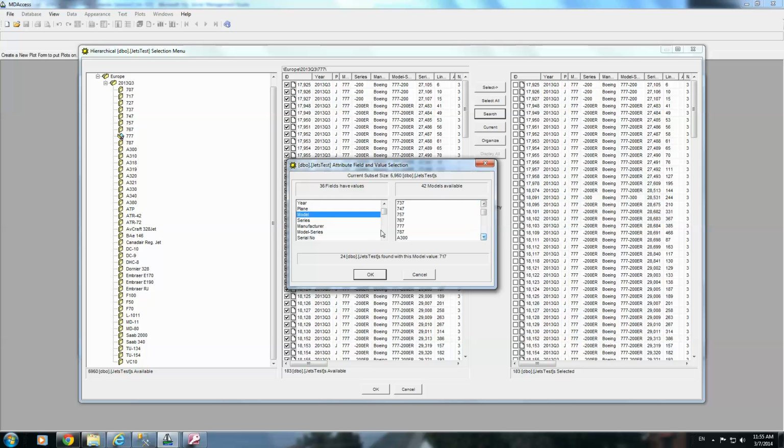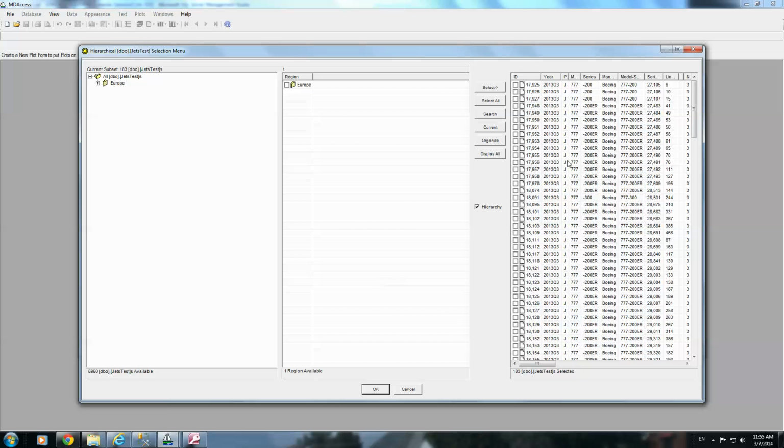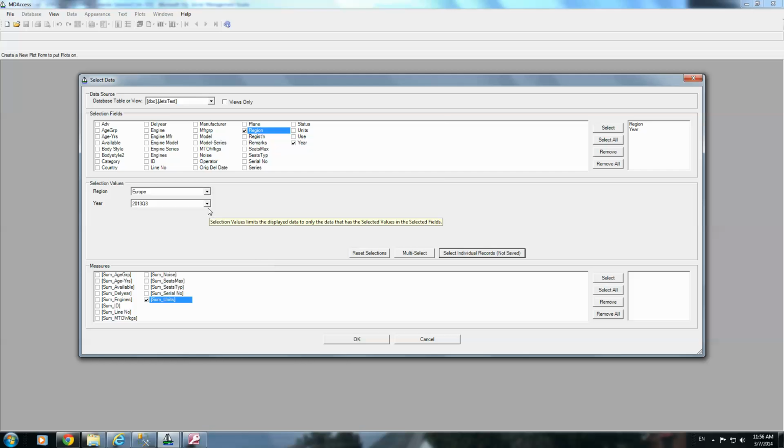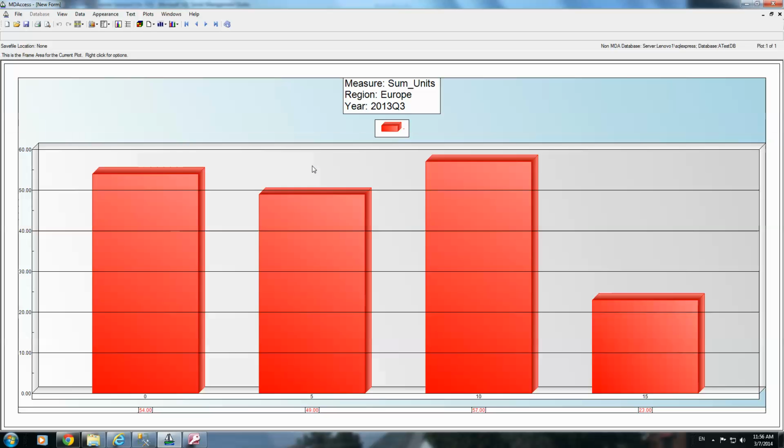So let's say we want to look at the 777s. Say okay, we selected those. We had already done that. So we got 183. Now right now it's saying that we're looking at a subset of 183 rows of the original 5,950, which was itself a subset, being Europe 2013 Q3. Anyway, so we selected the 183 records, and so we're reporting from that.